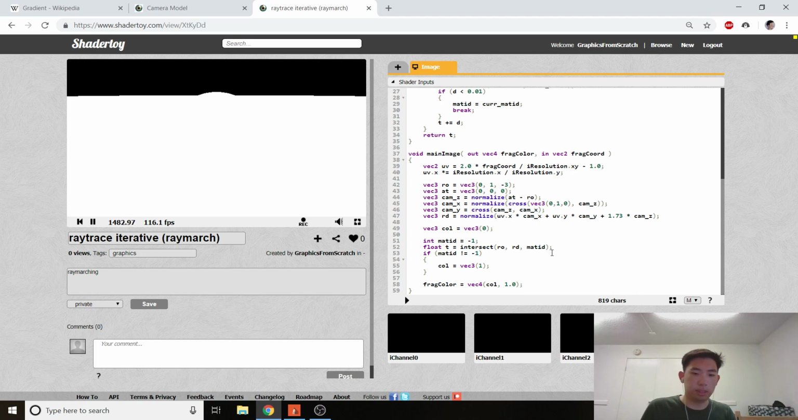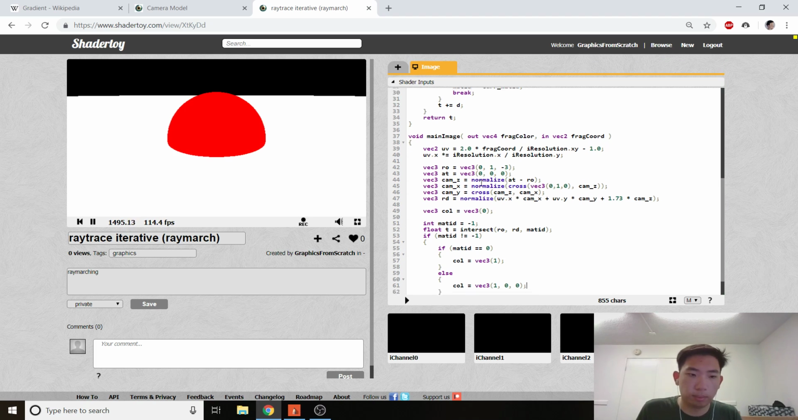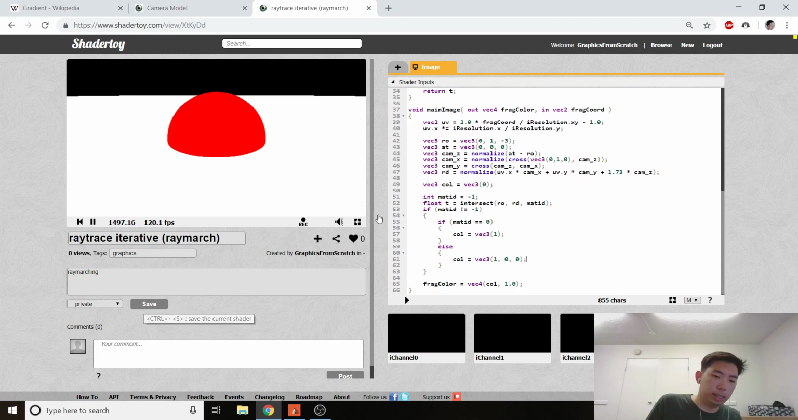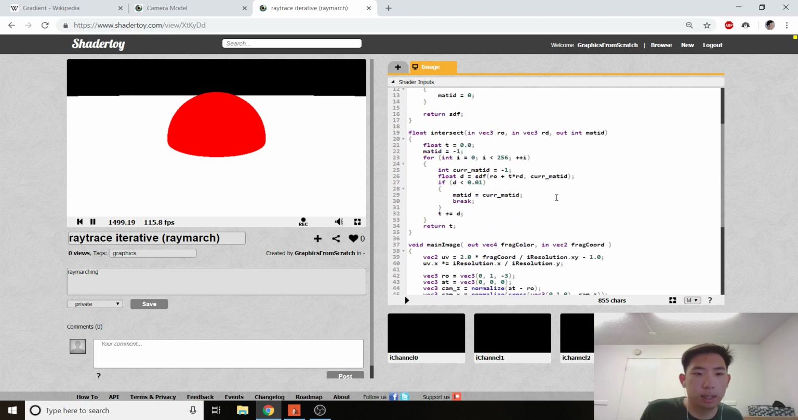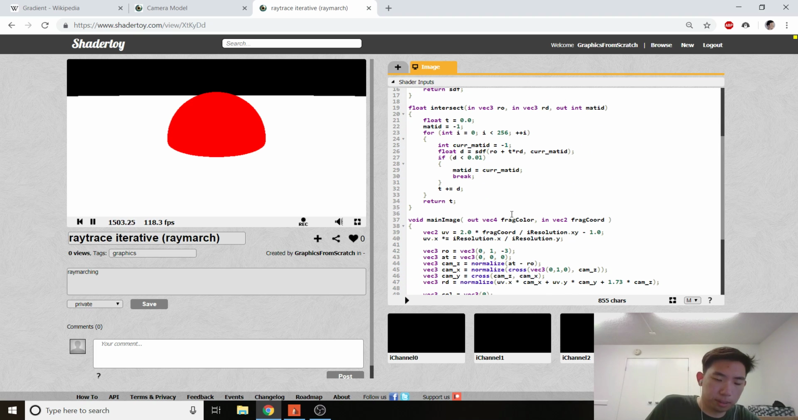Again, we can do the same thing with our materials. So if mat ID equals 0, we assign y to the plane, and if it's not, that means we've hit the sphere and want to give red to the sphere. It's the exact same thing that we did last time. And look at how much simpler the intersection routine is.